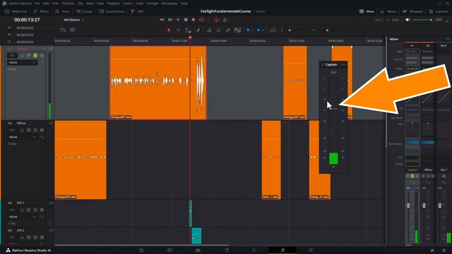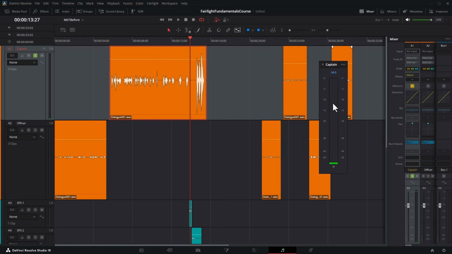You can see now most of the dialogue when it's being spoken is in the yellow zone, and we're around that -12 mark. Because the captain has what we could consider a louder or more prominent voice, we might want to try and get this to about the -10 mark.